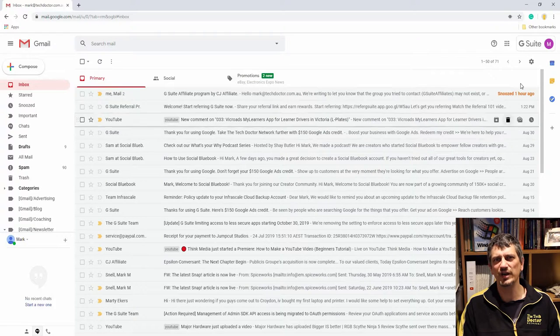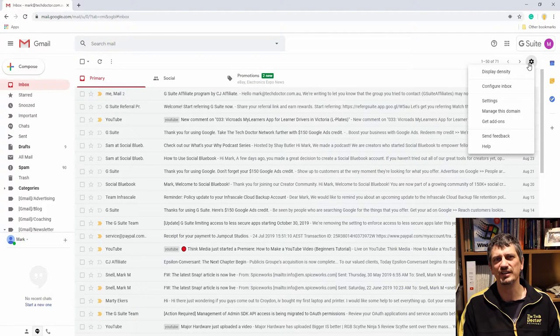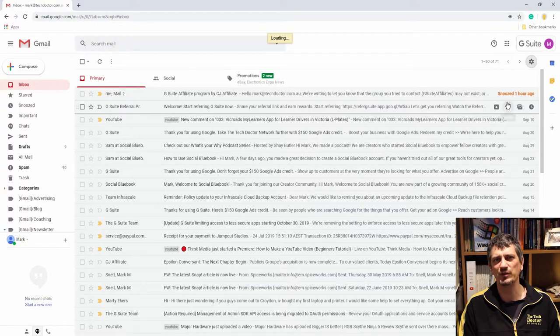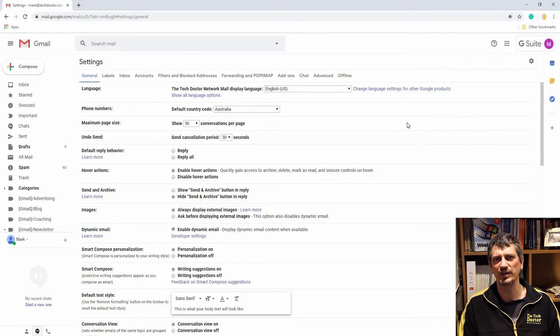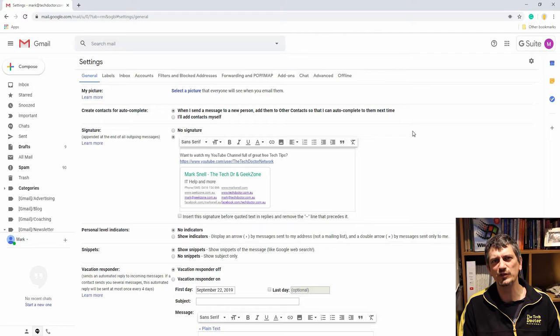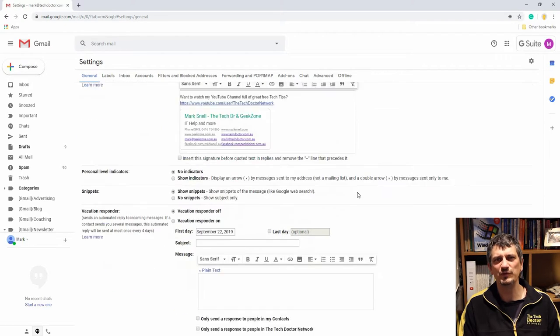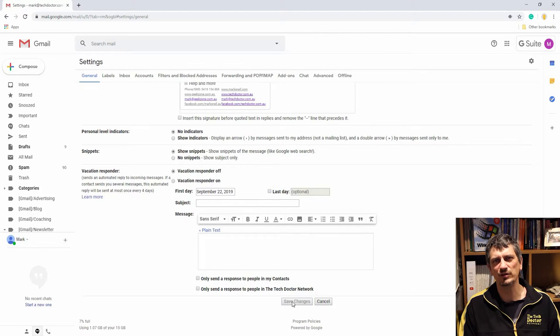Tip 9, signature. Google lets you set up a block of text to go at the bottom of each email you send. This is great for adding contact information like phone numbers and social links to every email you send out. Again, we head back to the settings cog, click settings. In general, we scroll almost all the way to the bottom to find the big box where we can add our signature block. I've designed a bit of a fancy signature, which I'll show you how to do in a later video. But for now, put in your information, then scroll down and click save.